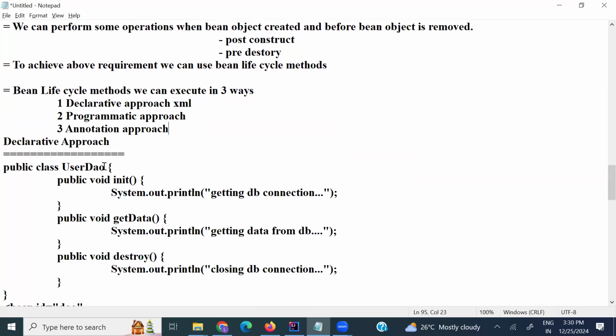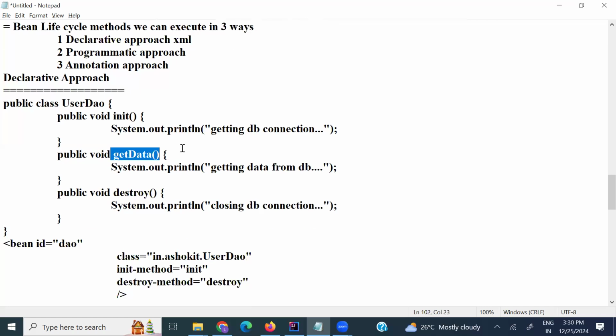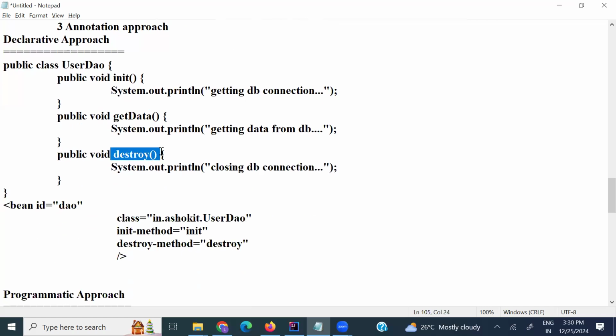The declarative approach is achieved like this: public class DAO is there, here by using the init method we can initialize the object, and by using the getData method we can get the data from the DB, and destroy will close the connection. Getting the connection, getting the data from the DB and closing the connection: init method, getData and destroy method. These methods are achieved by using the declarative approach. That's it. No more discussion is there.